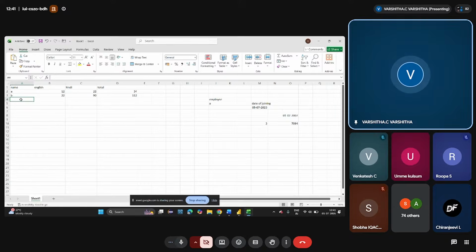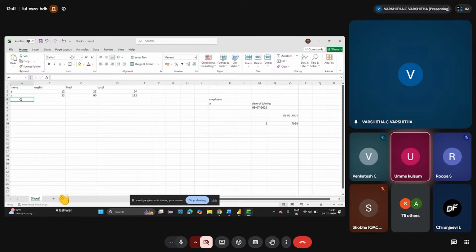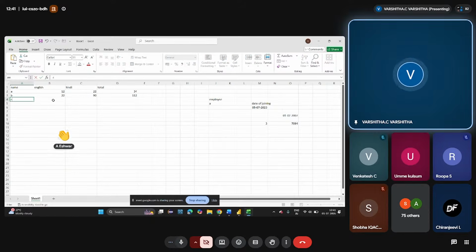What happens if I have n number of names? Assume that we have thousands of data. For thousands of data cells, you are writing the same formula again and again: equals sum, open parenthesis, select data, close, enter. Don't you think we are repeating the same task? Yes, ma'am. For that, what to do? See here.